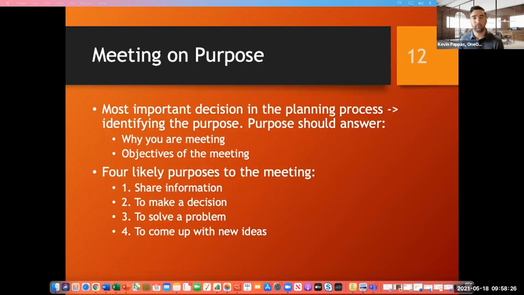And so going back to your workbook, you'll see right below is our purpose section. Go ahead and identify what, out of those 4 categories, what is the goal of your meeting? What's the purpose of your meeting? Is it to share information, make a decision, solve a problem, or come up with ideas? If it's other, you can explain.